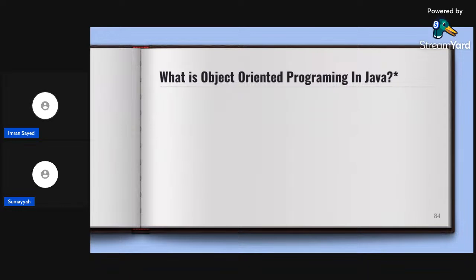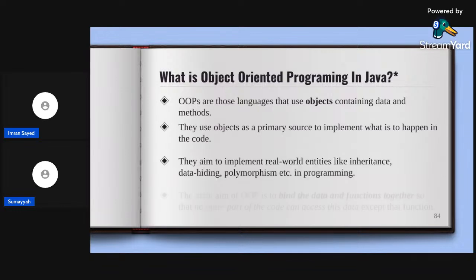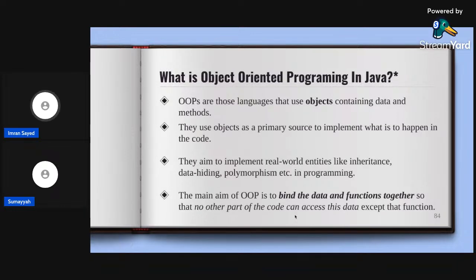There was also one more thing. I think something about encapsulation. Inheritance, polymorphism, and encapsulation. Yeah, the last line was about encapsulation. You remember what that was? Objects can be used to encapsulate the data and the methods that operate on the data together. Yeah, bind the data and methods together so no other part of the code can access this data except that function.